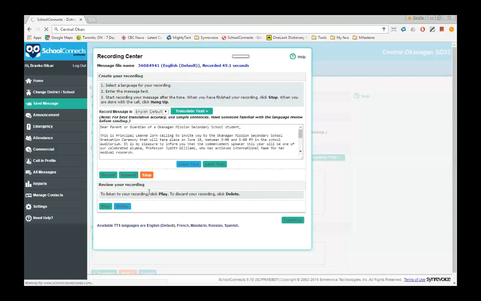Please record your message after the tone. When you have finished recording, click Stop.